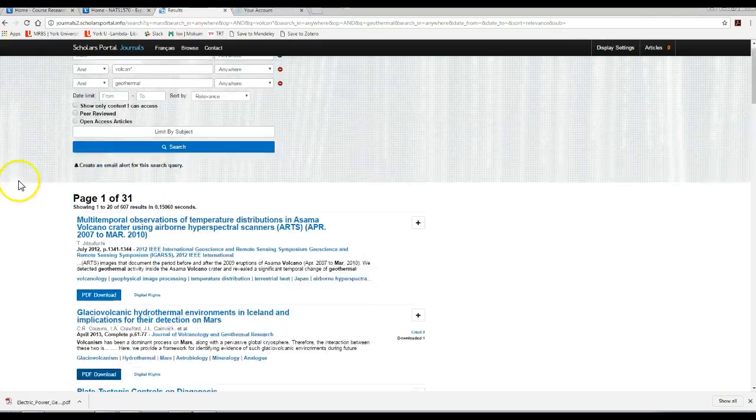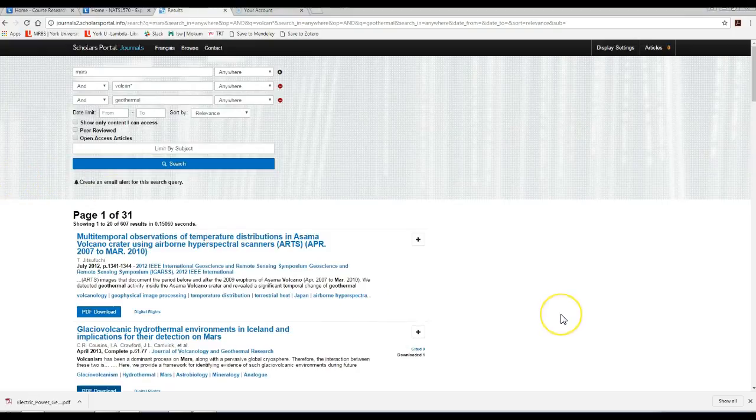So once again, we can see using this Scholars Portal Journals, there's a lot of different options for finding really interesting and really relevant articles on a wide range of topics, both in terms of space missions and in terms of finding information about geological features.